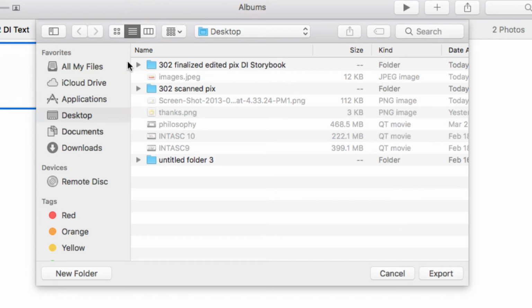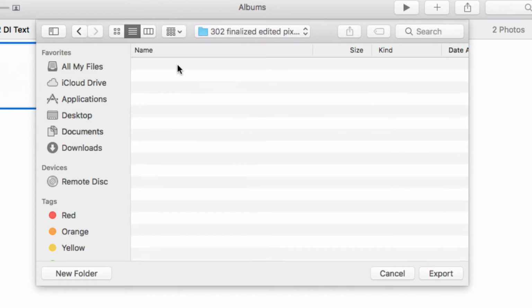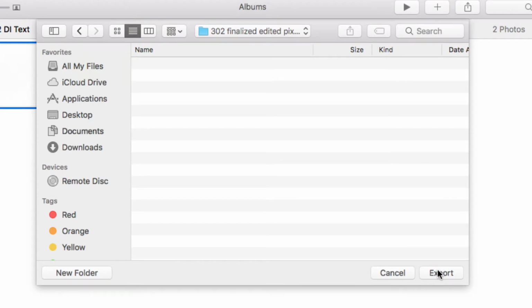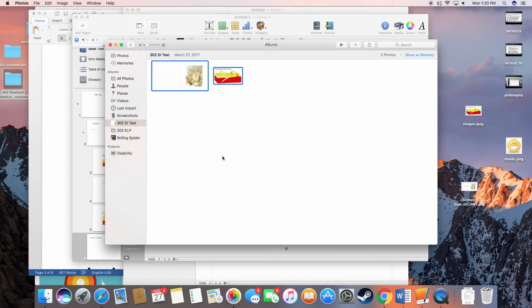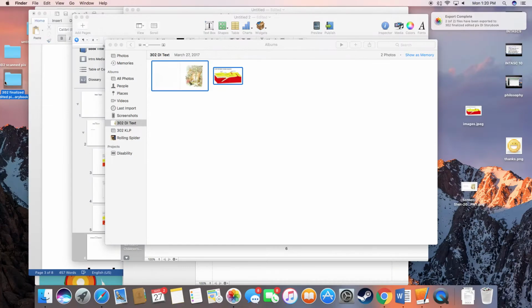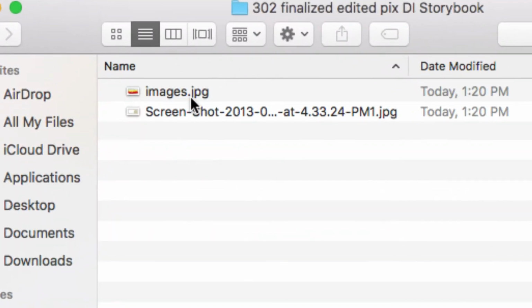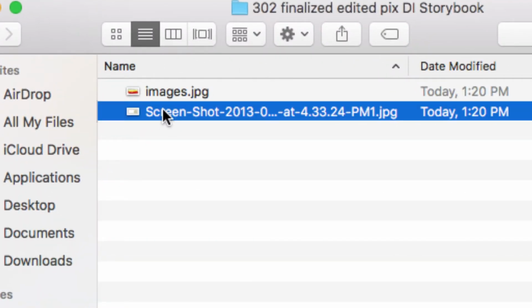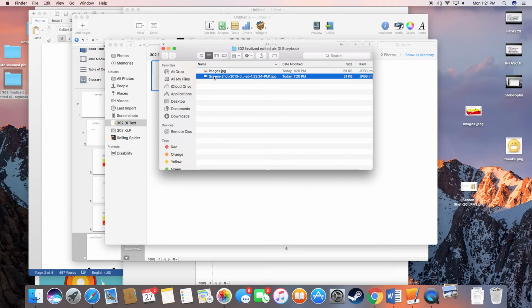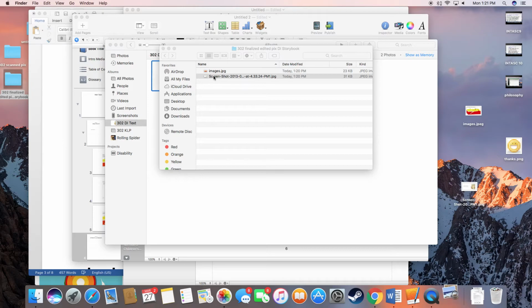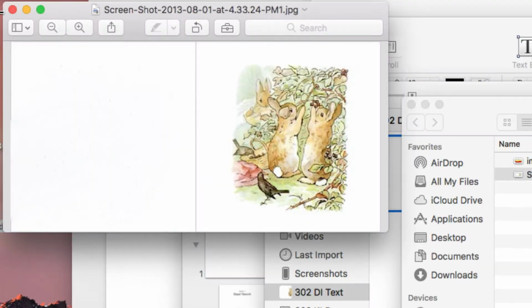We choose our folder that we did right here. We want to open it so that we're inside the blank folder we want it to export to. Export. And I'm going to go ahead and open this folder up for you guys. And you can see here's my exported photos. And I'm going to open this up just to make sure. Boom, it's empty.